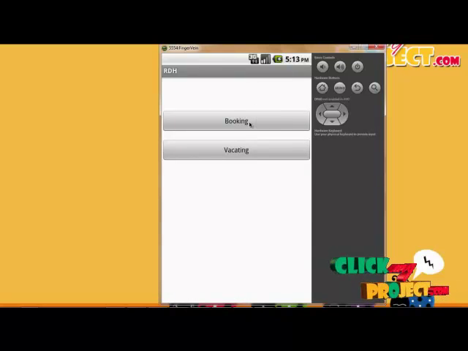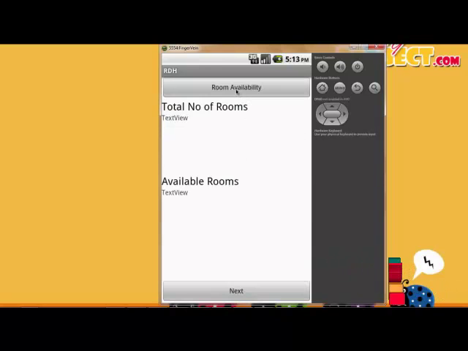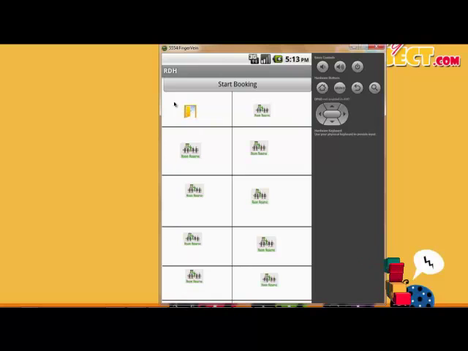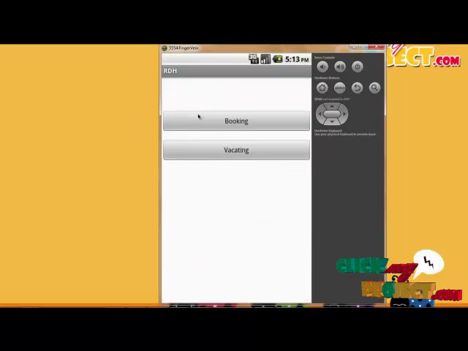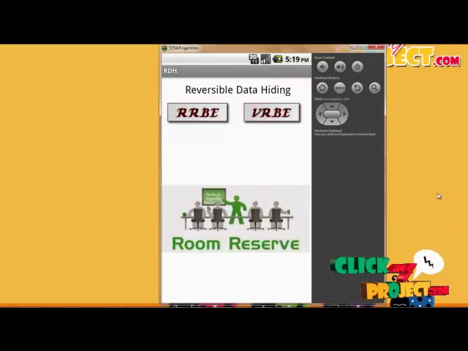Now we go to the booking. Check the availability of rooms. We mention that the available rooms are only 9. Then click the next part. The room booking details will be shown. Next we go to the vacating. Next we go to the VRBE data. You click the vacating rooms.